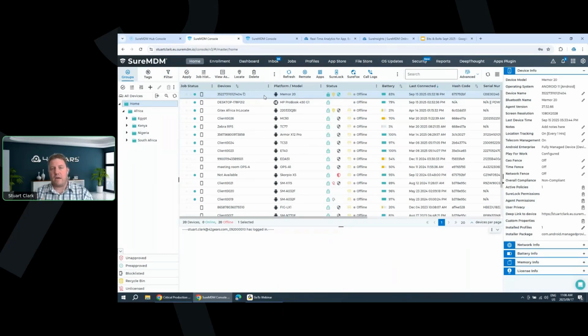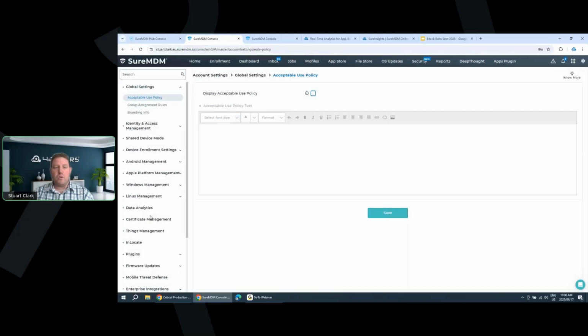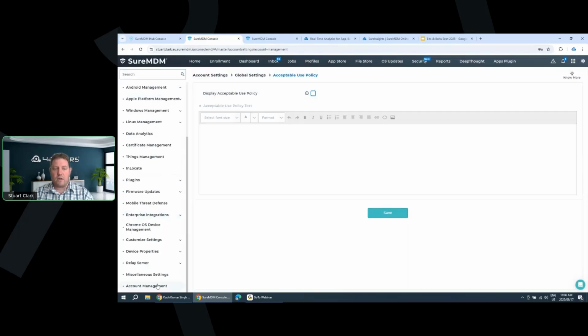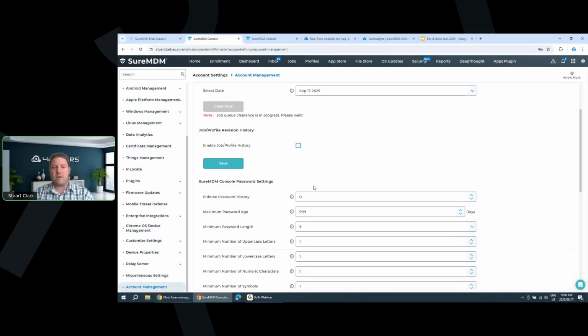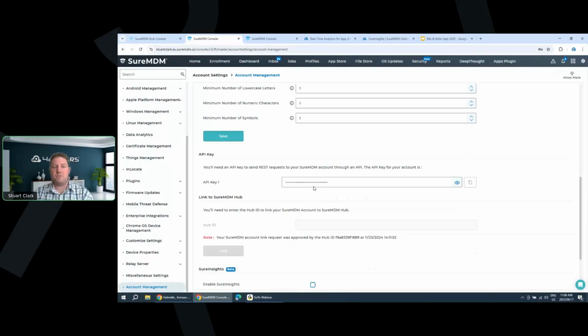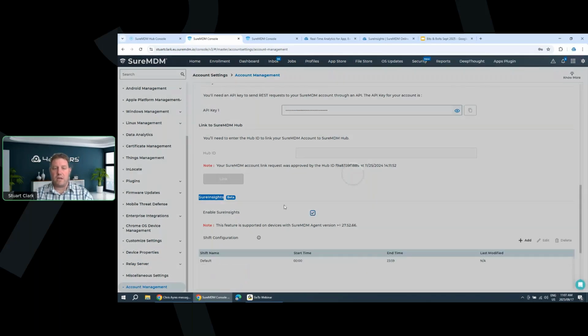And that obviously covers all of our trial environments that you or potentially your customers have signed up for. So provided you have an enterprise license, you're going to move to the settings, our account settings, and then if you scroll all the way down on the left-hand side to your account management, you will recognize this if you haven't used it regularly as an area where we've shown you before the ability to link to SureMDM Hub. But there is a new section over here referred to as SureInsights, and the ability to enable it is a checkbox that's shown and made available.